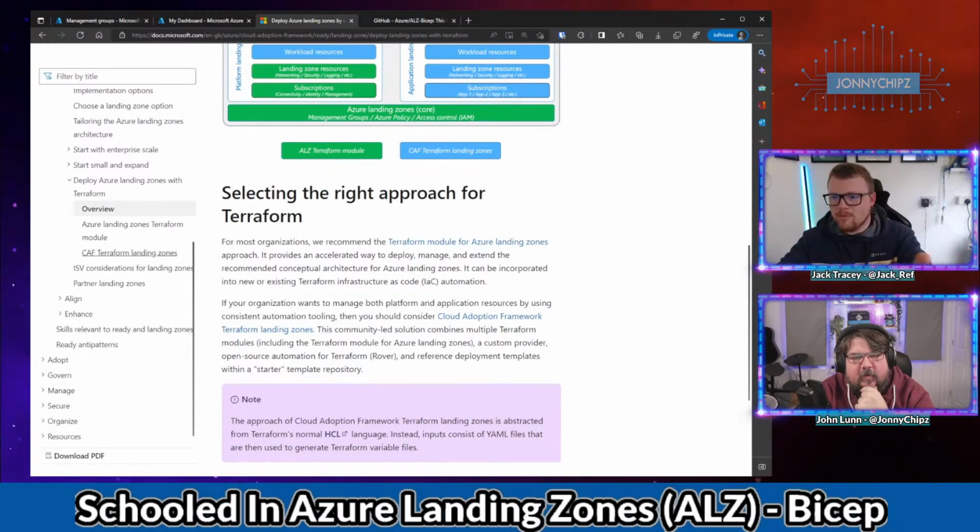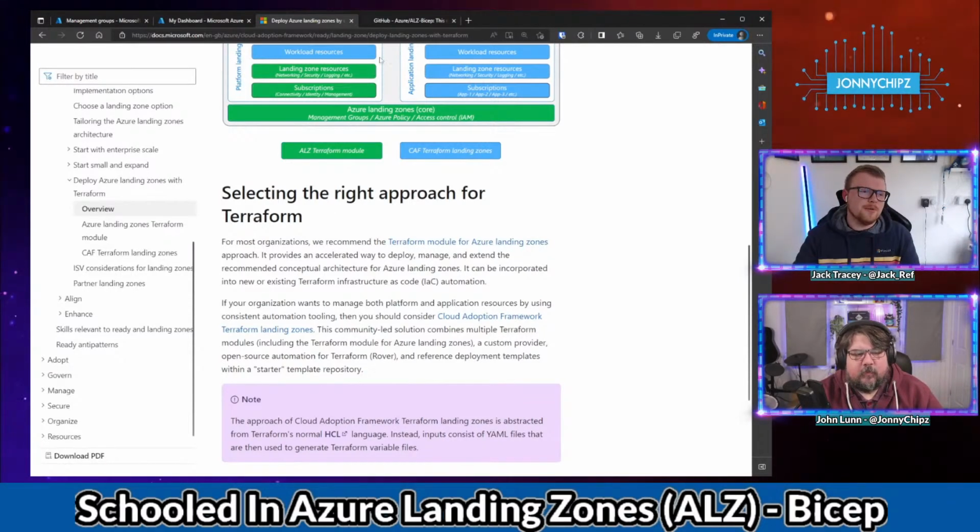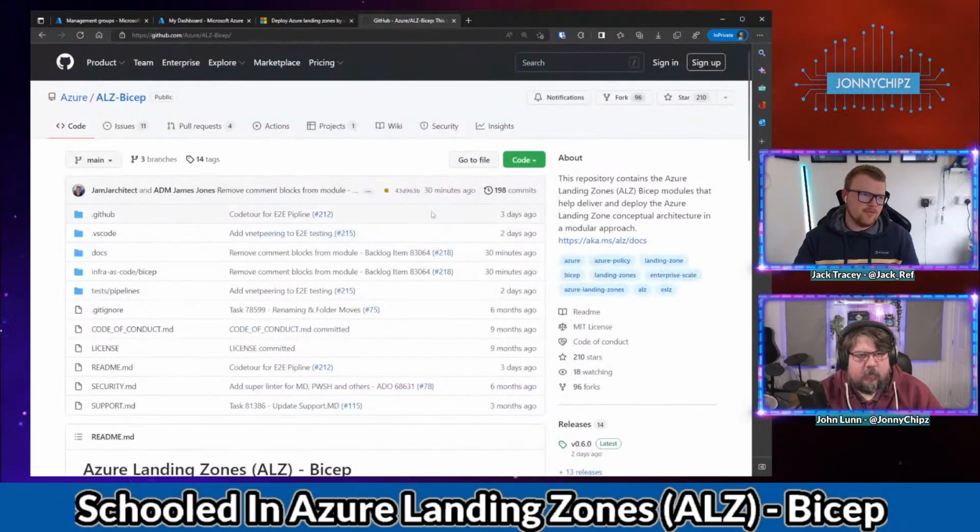But anyway, we're here to talk about Bicep, right? So let's get into that. We have released the Azure Landing Zones Bicep repo.